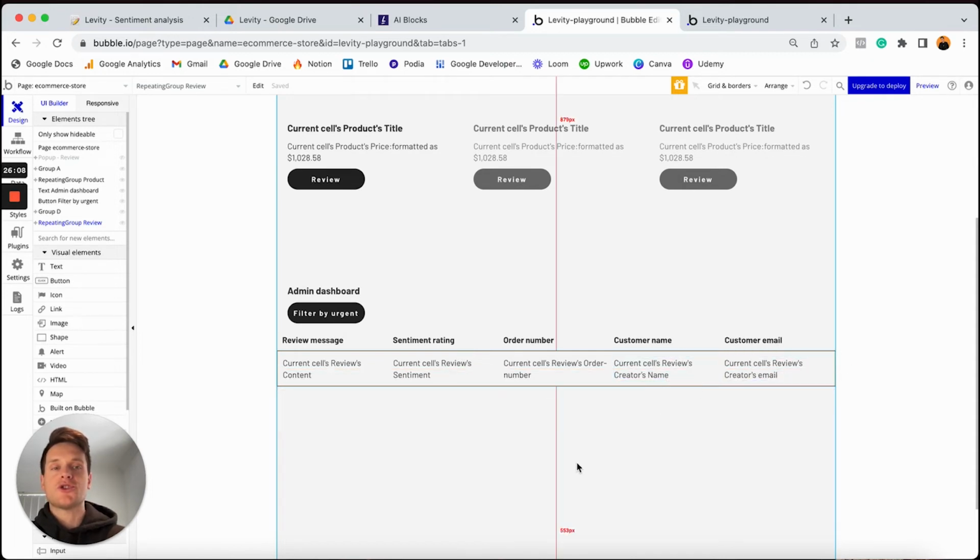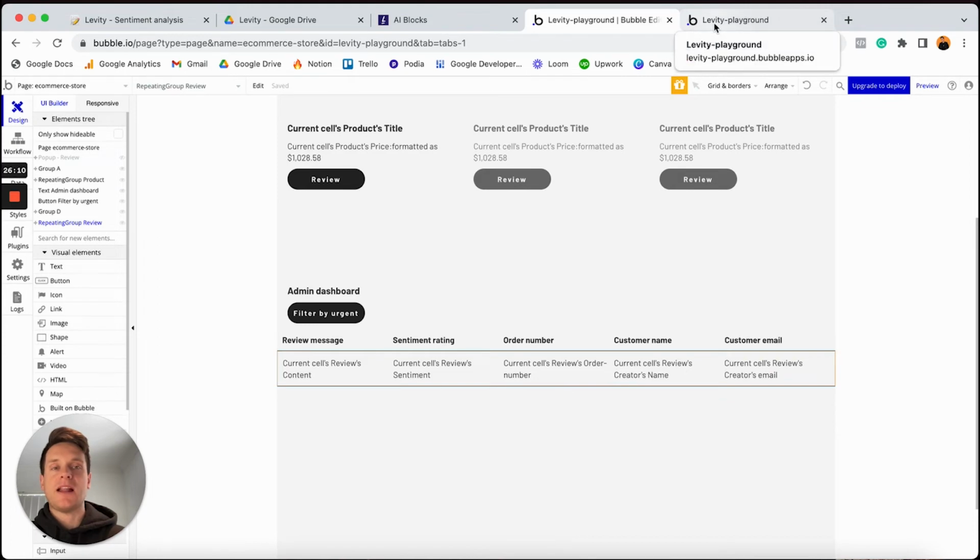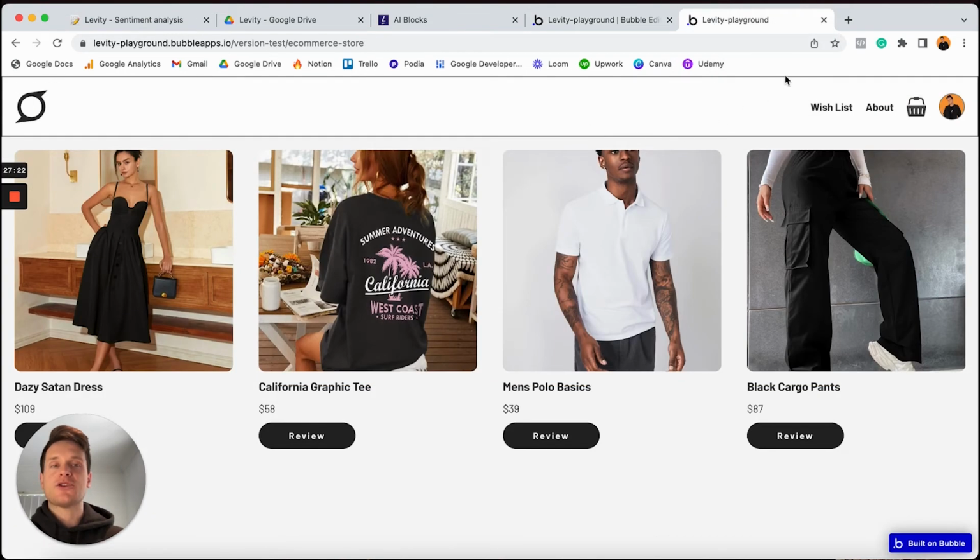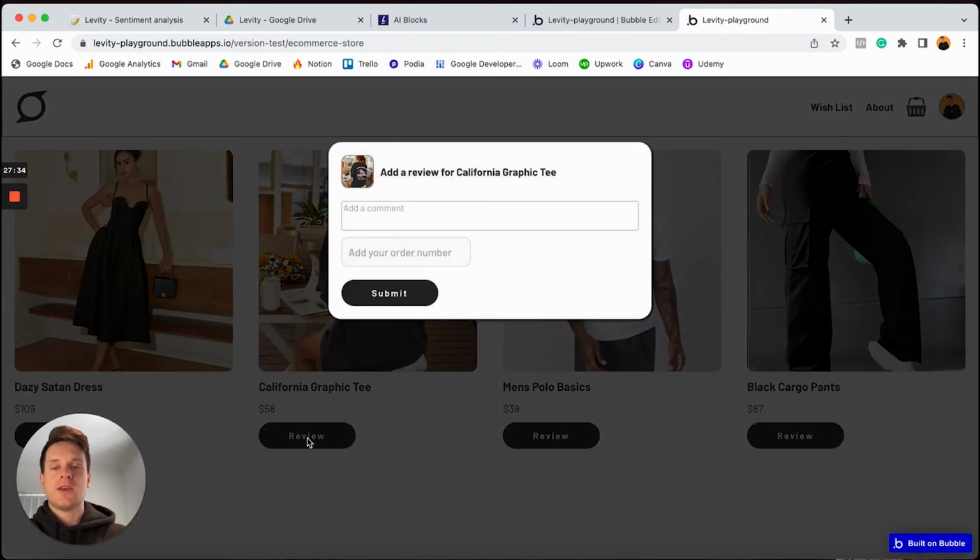And so what I'm going to do is jump over into the preview of my Bubble app here. And if I was to preview this application logged in as a user, as you can see here, what I'm going to do is go ahead and review my first product. So I'm going to click on my review button. I will add a review. I'll say something like, I loved this top. It made me look cute. I can then add in my order number. I'll just add in a random string of numbers.